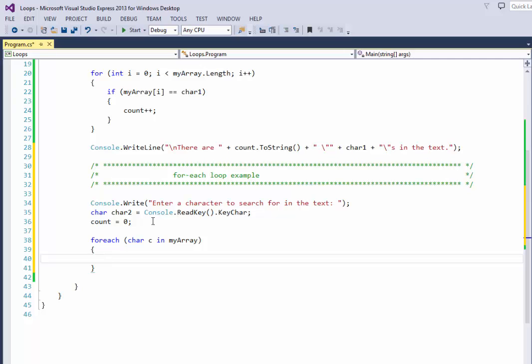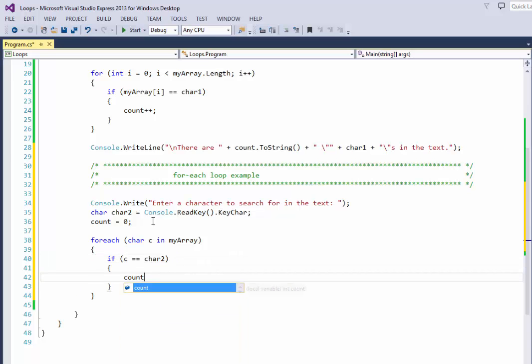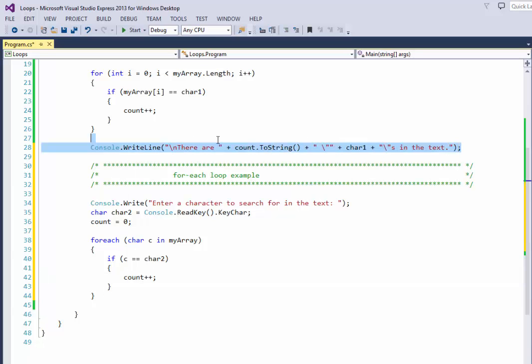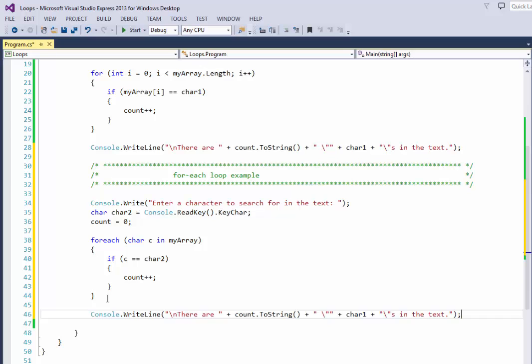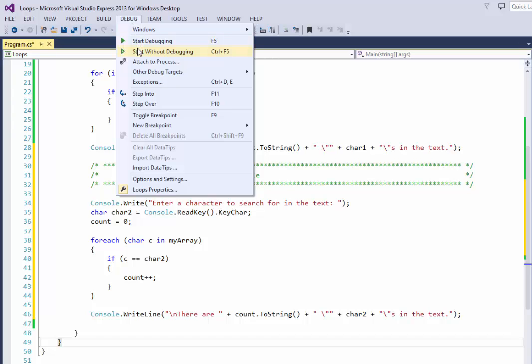Within this, I'm going to make a similar condition to above. So if C double equals car2, then I'm going to count up. All right, and let's go ahead and copy this line right here and put it below our foreach loop and just change car1 to car2. And let's try it again. We should have the same result twice.